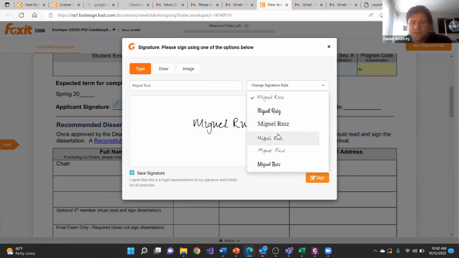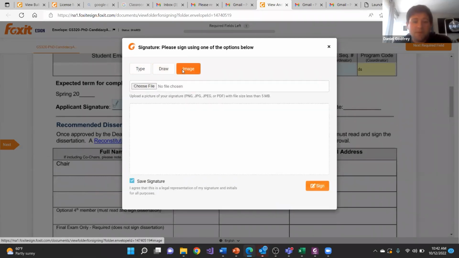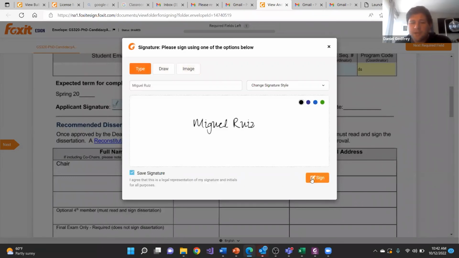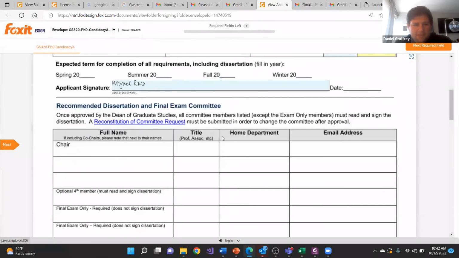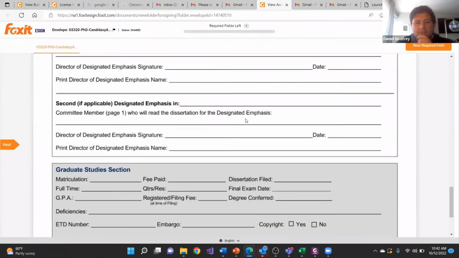So you can just do different typed signatures if you'd like. You can also draw your signature if you have an ink pad, or if you want to upload an image of your signature, you can do that as well. So it gives you a lot of options, whatever you want to do. So yeah, you can just go click that. Yeah, it'll give you a little signer ID as well, to track signing.